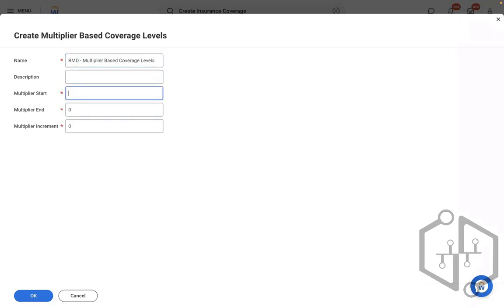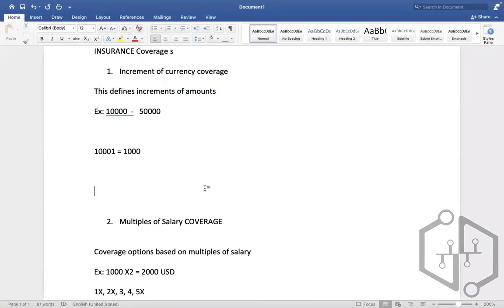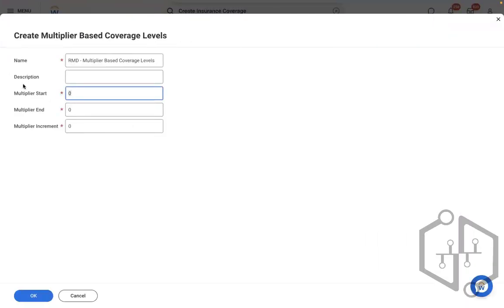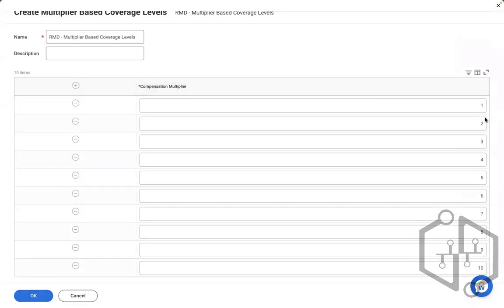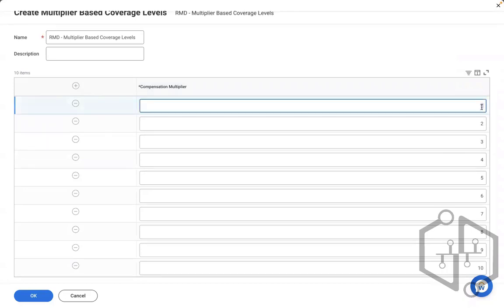Now, what are the coverage levels you want to give? Levels on salary: 1 time of salary, 2 times of salary, 10 times of salary. So I'll give the multiplier from 1 to 10 times of salary, incrementing by 1. You can give your own values as well. So it goes 1, 2, 3, 4, 5, 6 up to 10. We can also override these values. If the customer said 20 times, 30 times, we can just remove these values and give our own values as well.